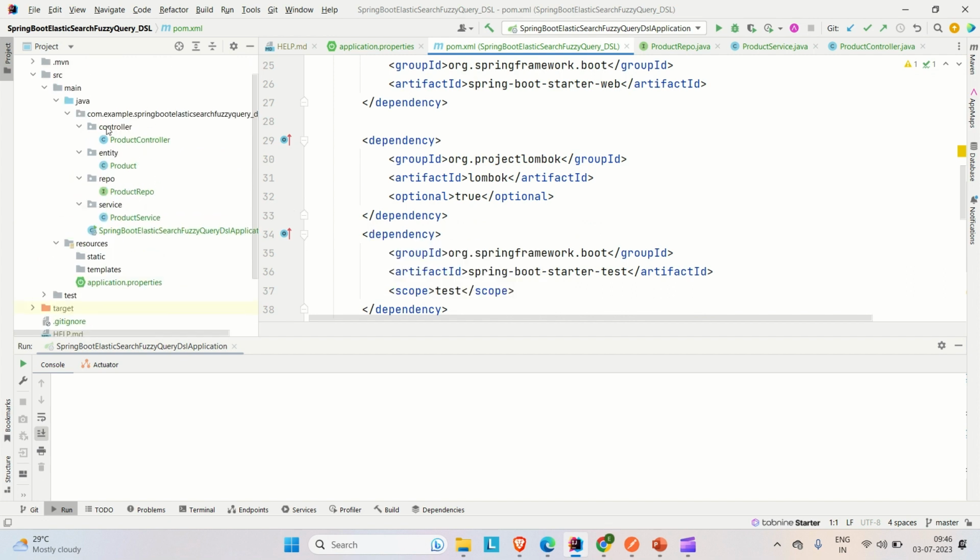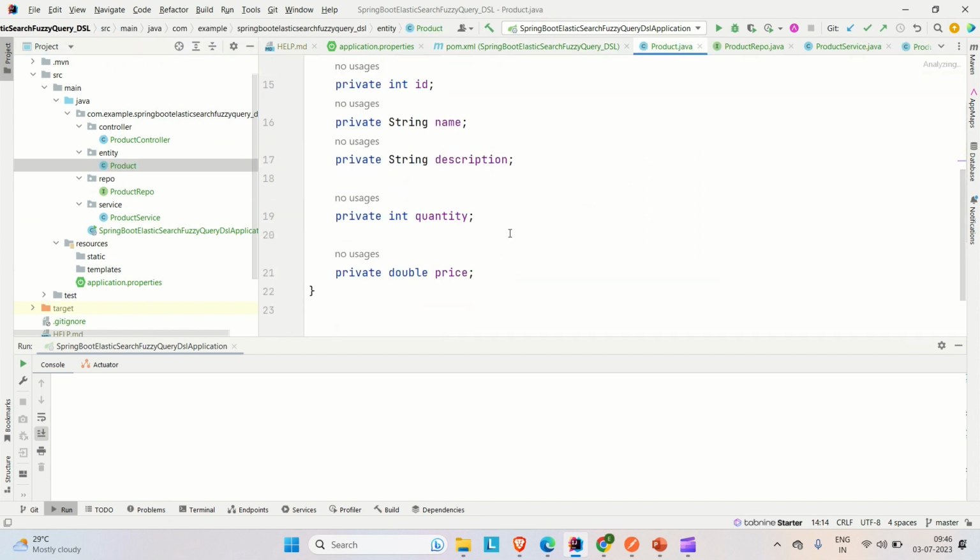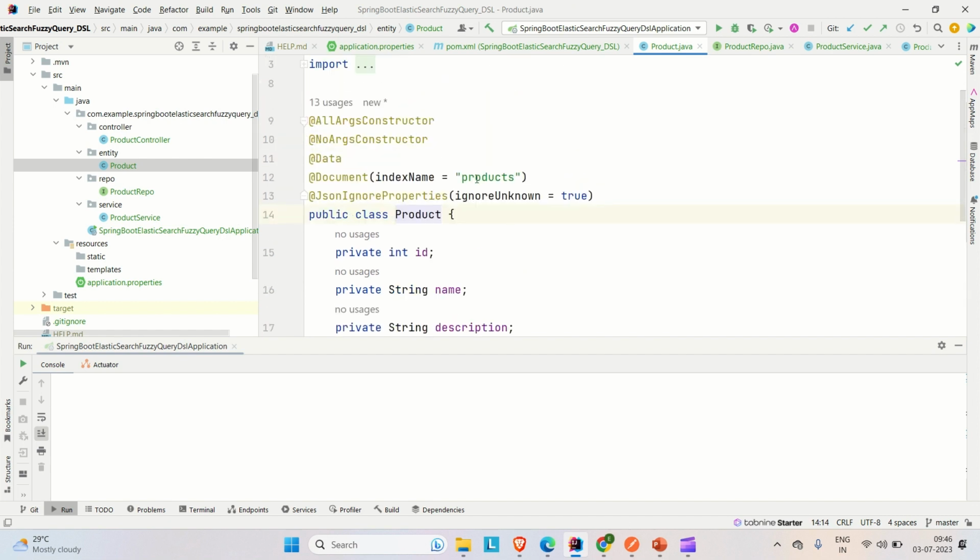Coming to the hierarchy, let me try to show you. I have created this product entity which has the ID, name, description, quantity, and the price. And we have defined this index which is products. The same index will be created in the Elasticsearch.